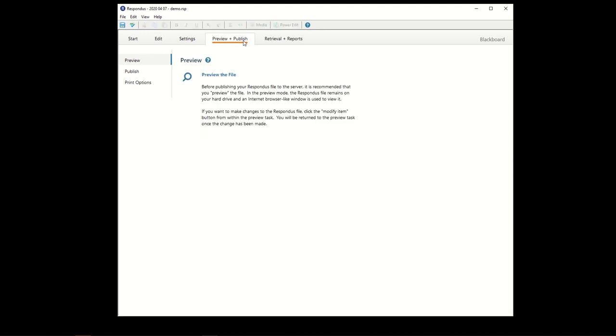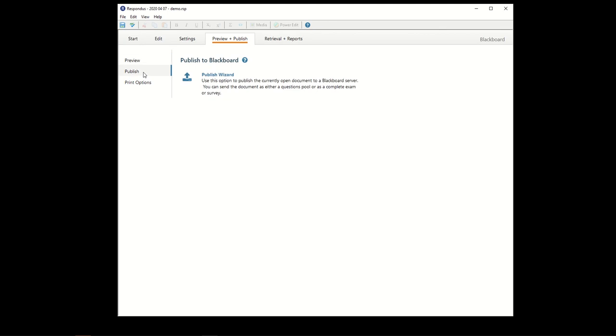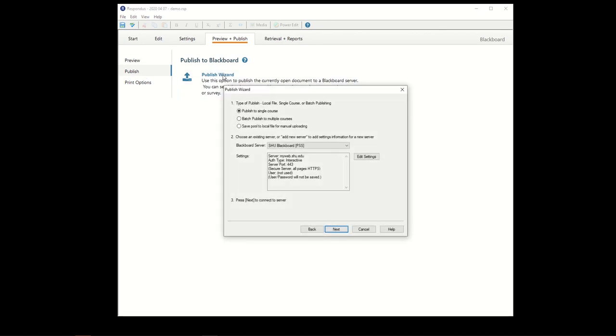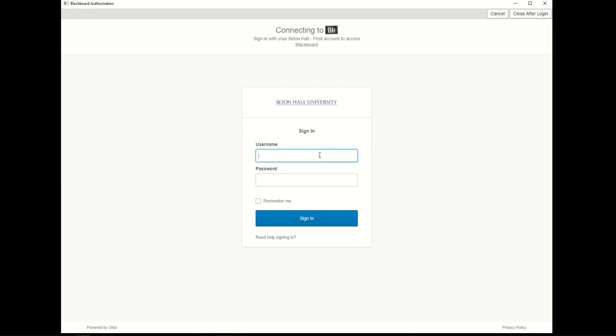On the Preview and Publish tab, we can select the Publish option and select the Publishing Wizard. We are going to publish to a single course and click Next. Notice the prompt, we're going to have to log into Blackboard and then close the window. The login to Blackboard allows Respondus 4.0 to see what classes we are currently listed as the instructor of record for.